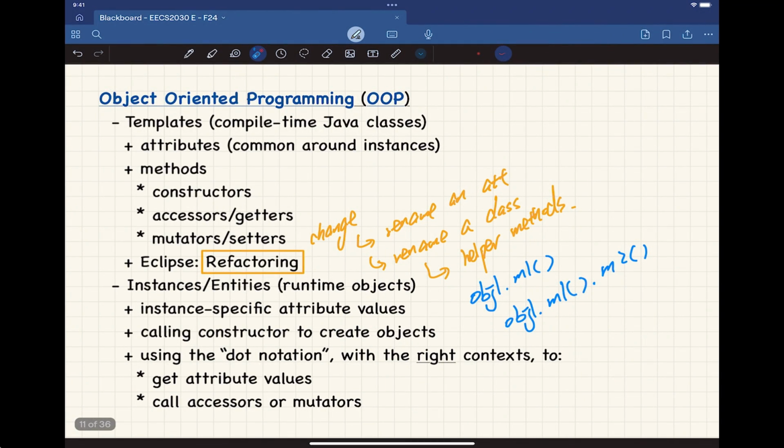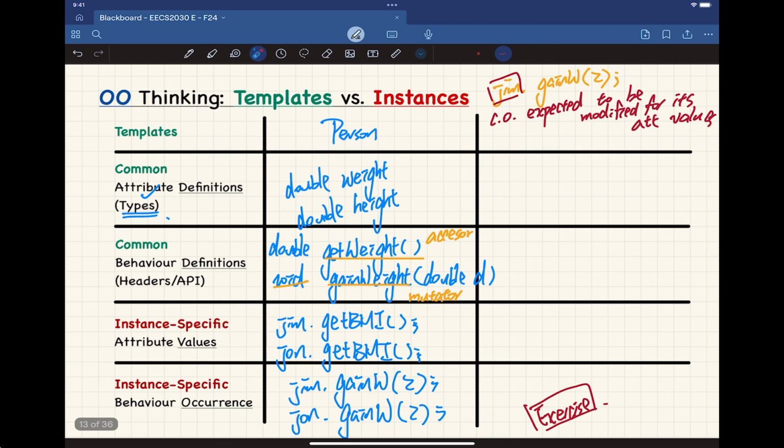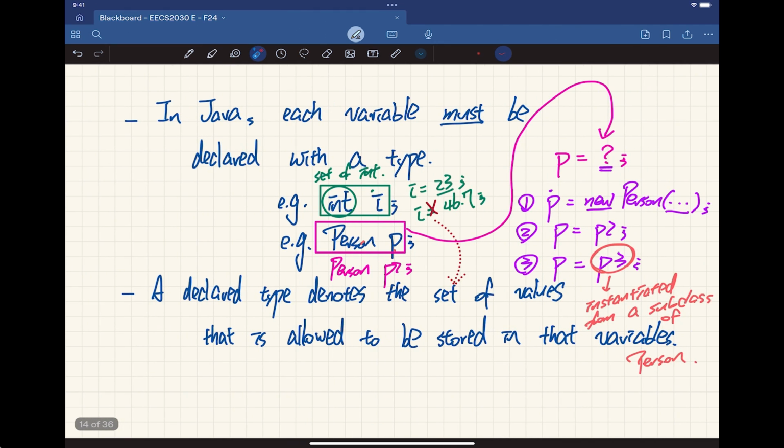And then we talked about refactoring, especially helper methods. We also talked about this summary table, for you to understand, every time you design your own template, these are the checklists of items you have to think about. If I have a template, what should be the common attributes, and what should be the instance-specific values that the attributes might hold for individual entities? And we talked about Java data types, especially primitive versus reference type. These are the 2 rules I mentioned last time, and make sure you review them.